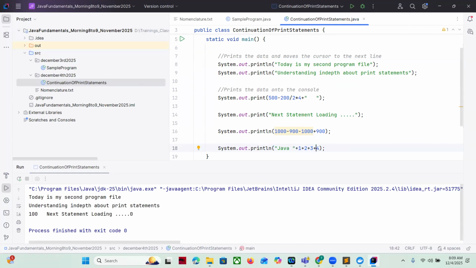Now what will be the output? Next line, next Java 10.